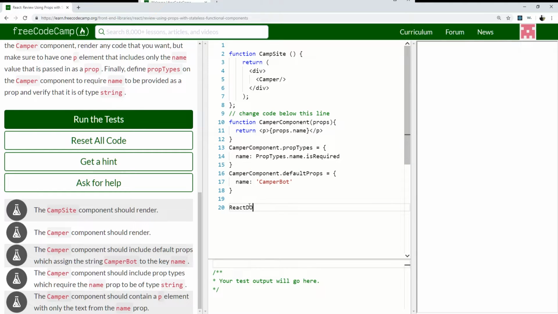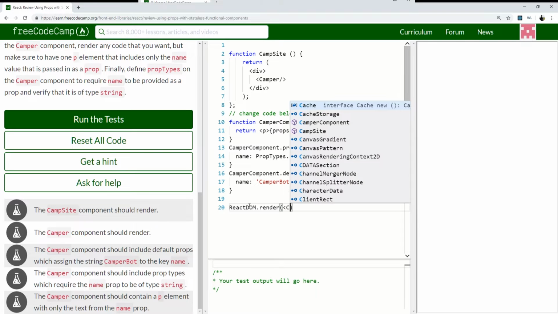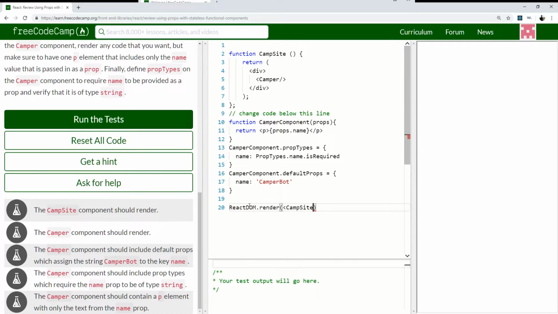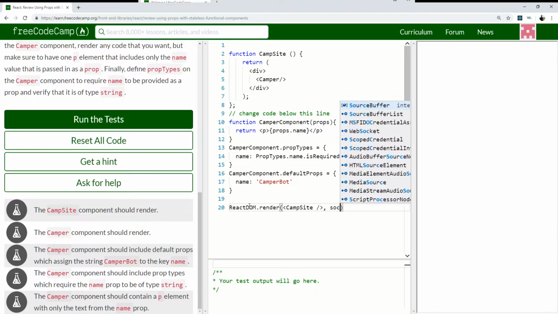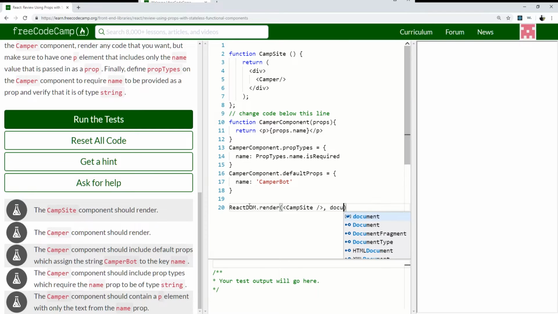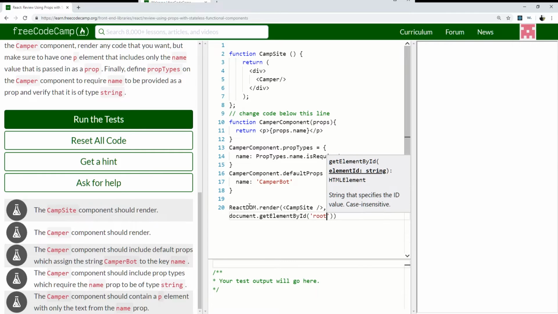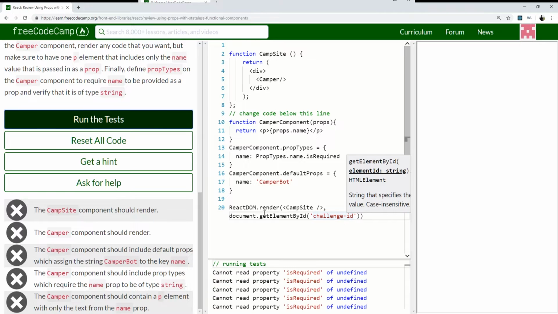ReactDOM.render, and then CampSite, and then document get elements by ID. Let's say this root. It's not root. Okay, let's say it's challenge. Was it challenge ID? Is that what they made it? Okay, let's just run test.